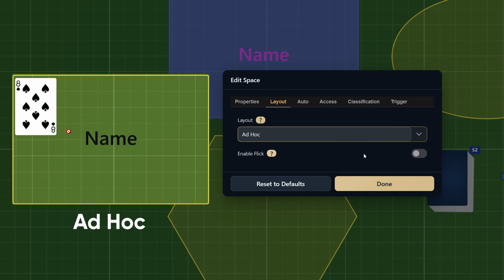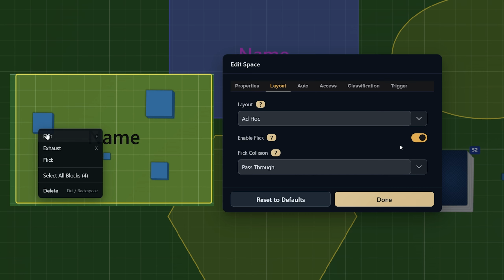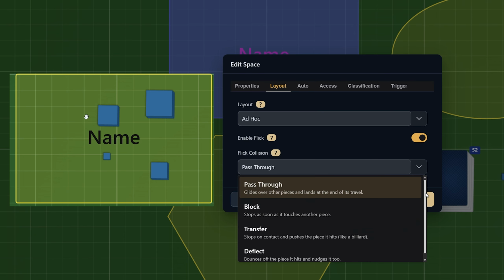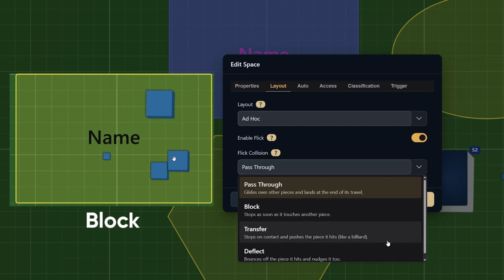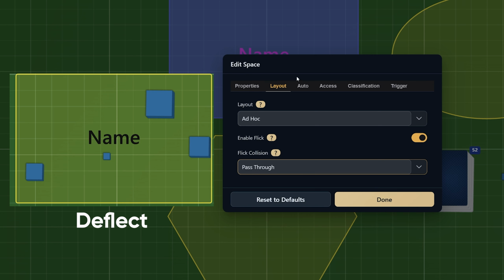And ad hoc removes the automatic layout rules and lets pieces stay where you place them. You can also enable flick, which lets pieces be launched across the space. The collision mode controls what happens when a flicked piece hits another. Pass-through ignores the collision. Block stops the piece on contact. Transfer passes the movement into the piece it hits, and deflect changes direction on impact while nudging the other piece.